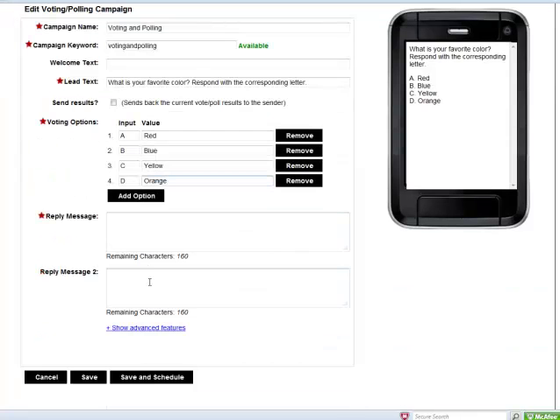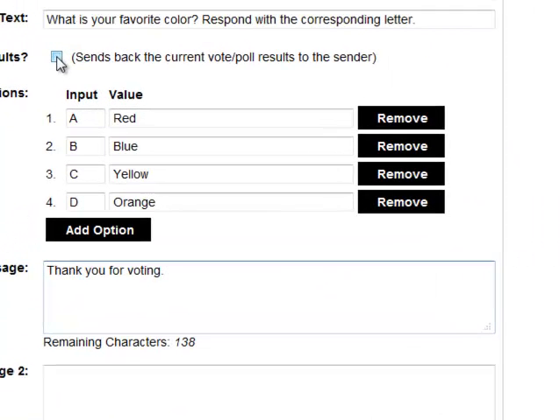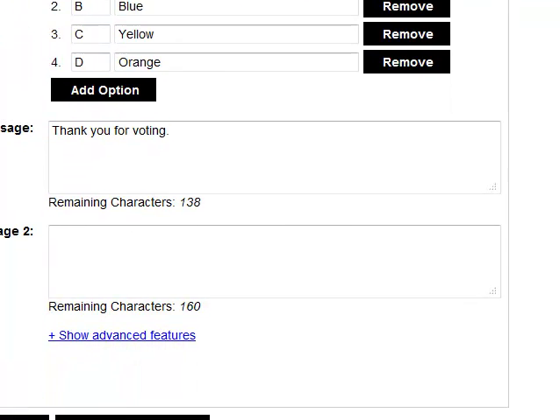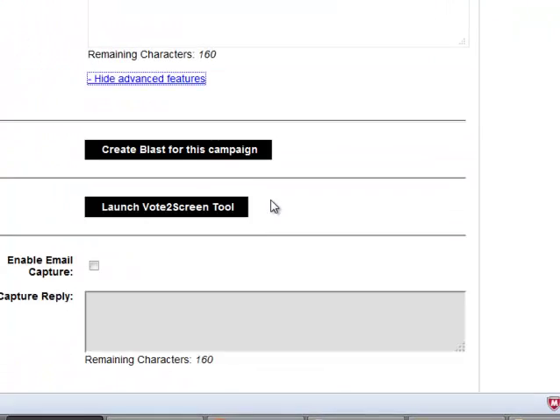There we go. Reply message is the message that this end user will get back if they answer the question. So if they text in the keyword, get the lead text, hit respond, type one of the inputs, then they'll get this reply message. Some additional options that we have is to send the results, as you can see with this checkbox here. If you do that, it will send an additional text message out that says 100 people have voted, and then give the percentages for each answer, so that they can see where they stack up to the rest of the voters. Under advanced features, there are quite a few things that we can do.